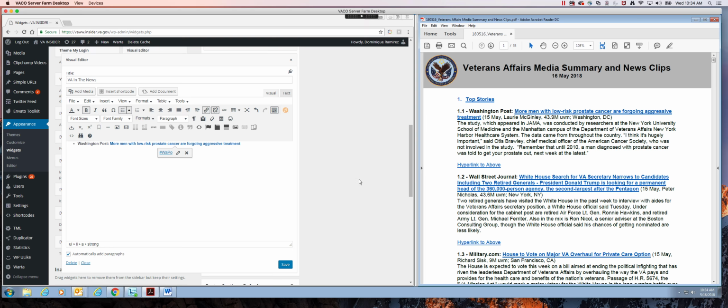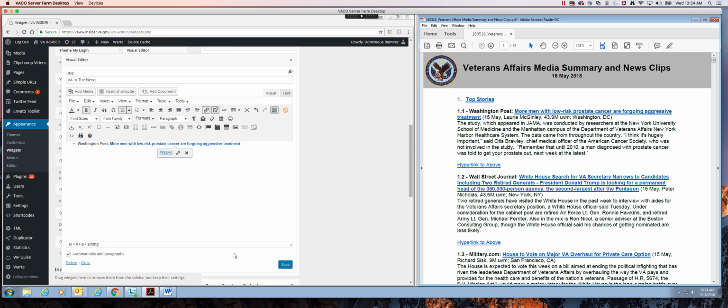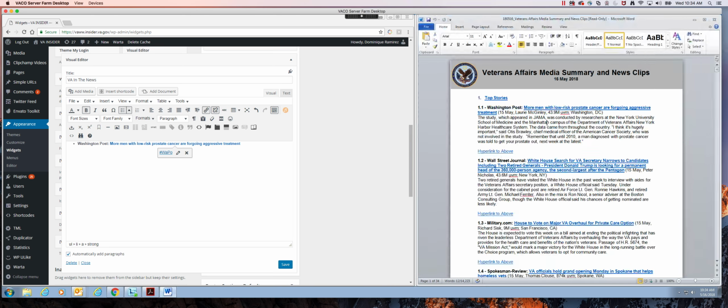Unfortunately, in this version of Adobe Reader, I'm not able to get the hyperlink out of the PDF version. So that's why I was starting off with the Word document. I just wanted to show you that the link right there needs to be changed.